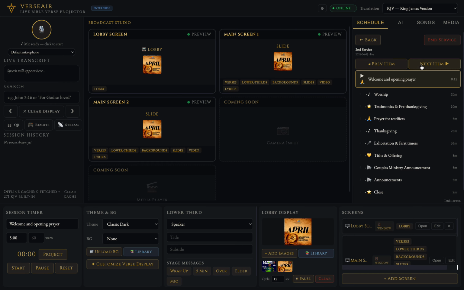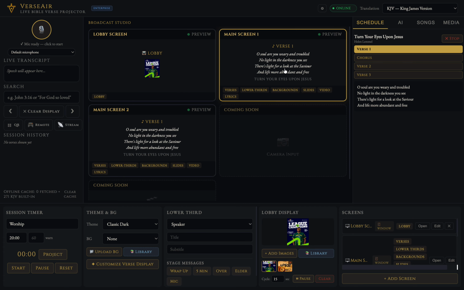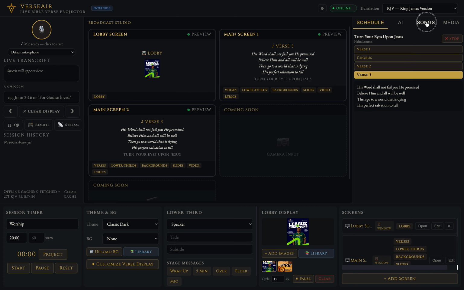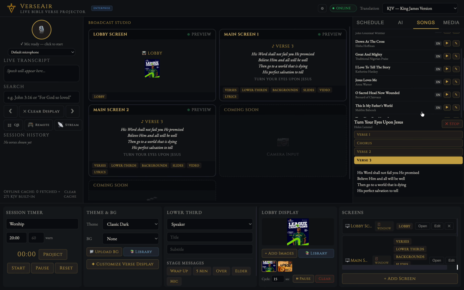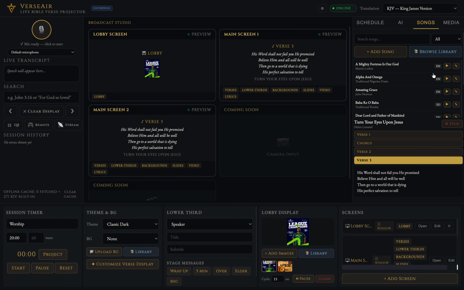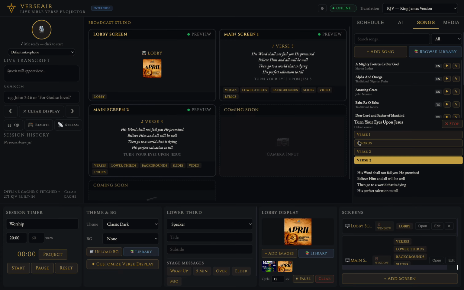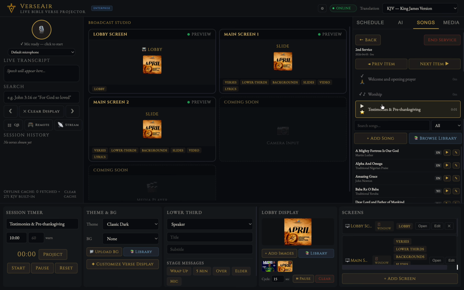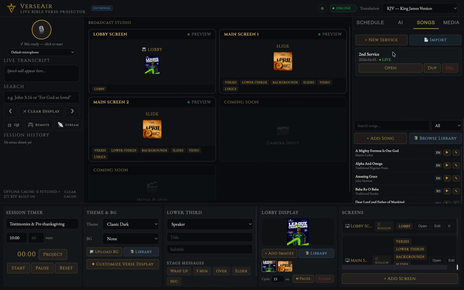If we go to the next item, which becomes the lyrics of the song, you can start changing that, and you can also go here to add more songs, and you can start them immediately. You can browse the song library, you can add songs manually if you want to. Then the next item shows that, and on and on. So as you can see, that service is live.